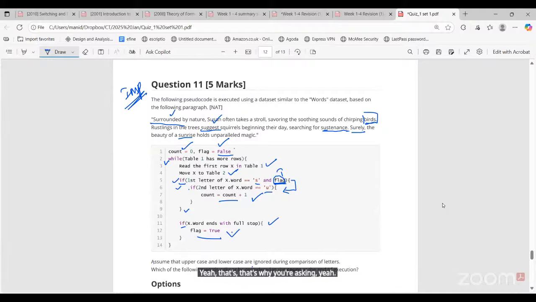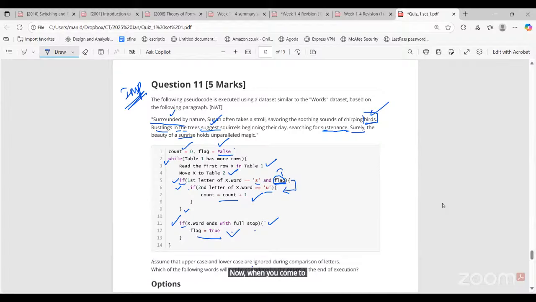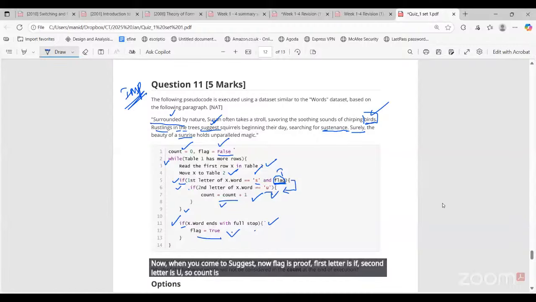Yeah, but this if will also execute if it ends with a full stop. So this if will become true for the last word, birds. Now flag is set to true. Next you go for the words in the second sentence: rustling, in, trees. Now when you come to suggest, now flag is true, first letter is S, second letter is U, so count is incremented. Got it?